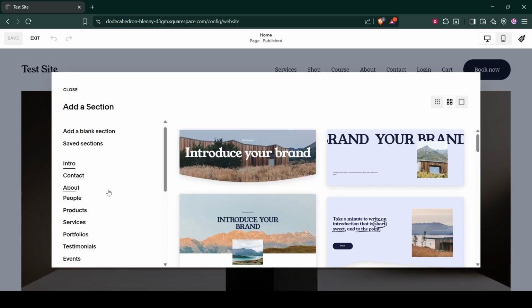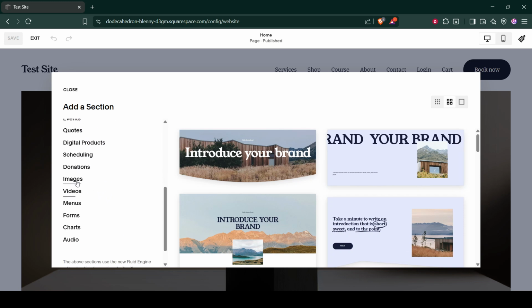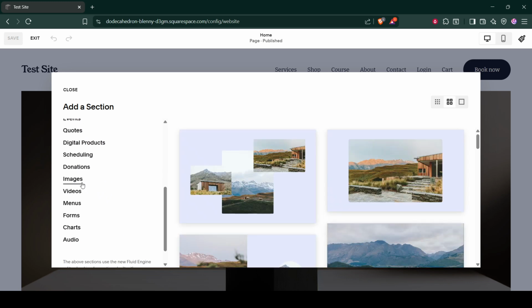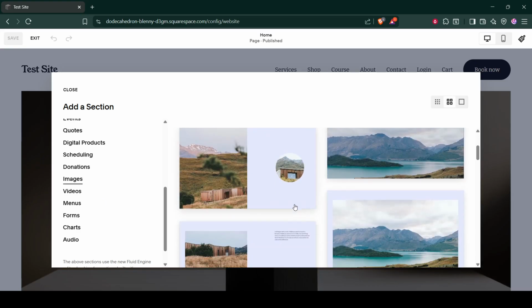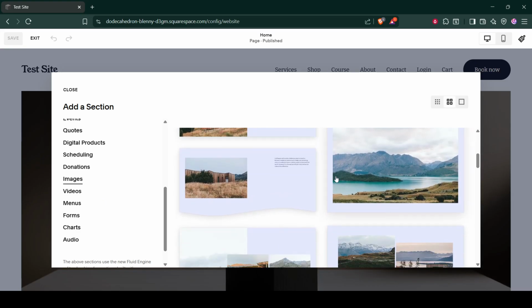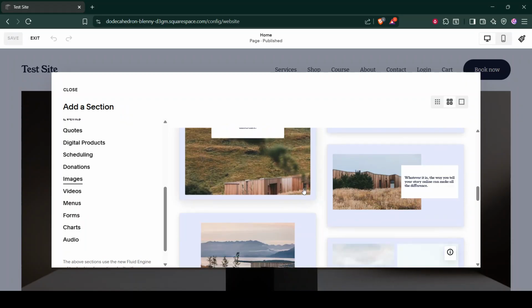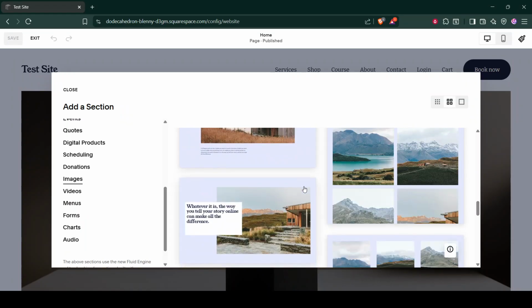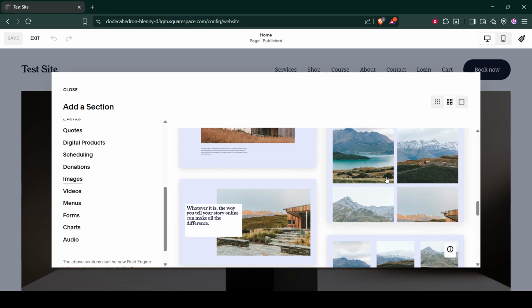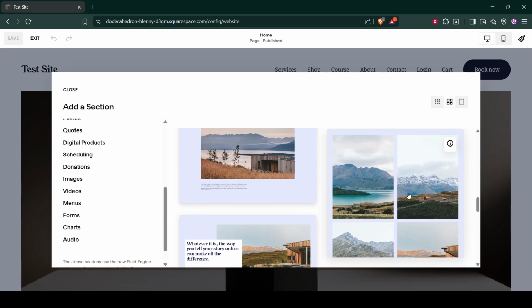Here you'll want to hunt for one that looks like a gallery block. It's usually pretty apparent, as it will show a grid or collection of images. Once you've found a gallery layout that suits your style or your website's aesthetic, go ahead and select it. Click on it and voila, it will be added as a new section on your page.